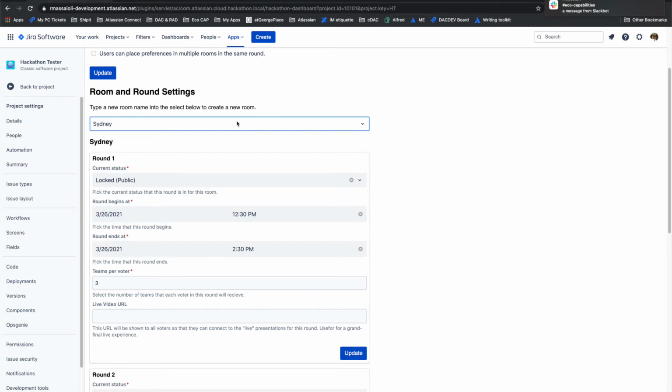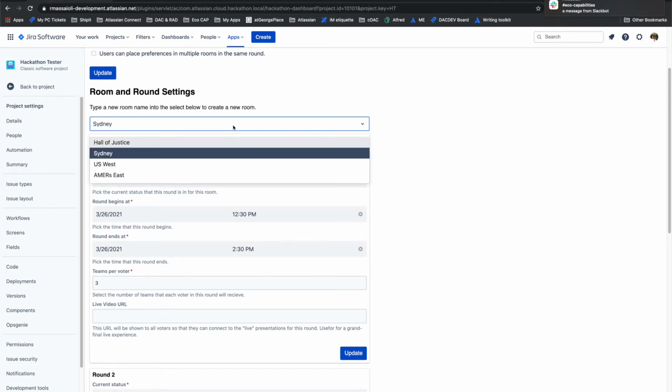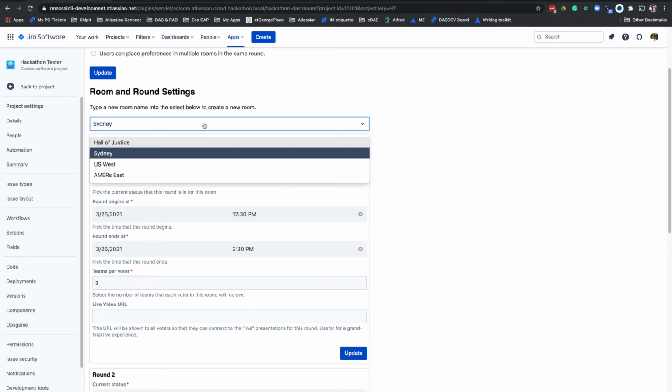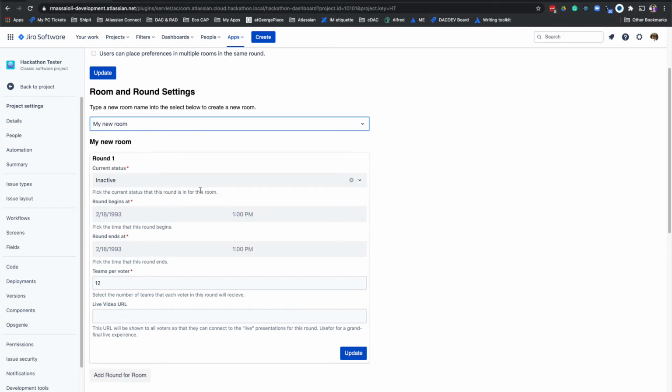As a facilitator, one of the first things you're going to want to do is create a new room just for yourself. So let's do that now. Let's create a room called My New Room and then hit the Create button. That will save under the covers, and then if we open the drop-down again, we'll see that My New Room has appeared.